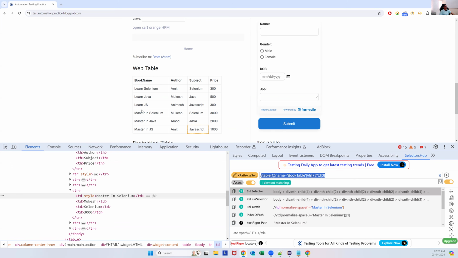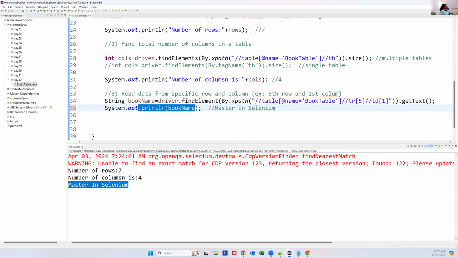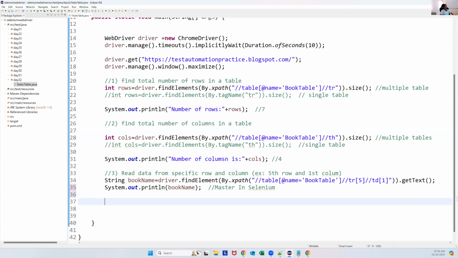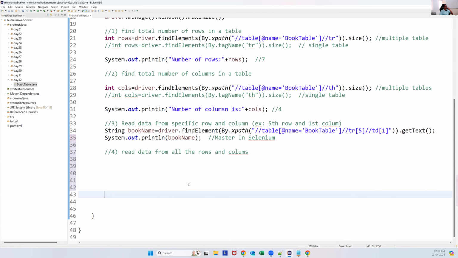So whichever data you want to capture from this table, you can just change only the row number and the column number. That's it. Okay. Now, suppose I want to read all the data from the table, meaning all the rows and all the columns, everything. Then we need to go for a looping statement. By a looping statement, we can satisfy both requirements: read all the data, read data from all the rows and columns. It is very simple.